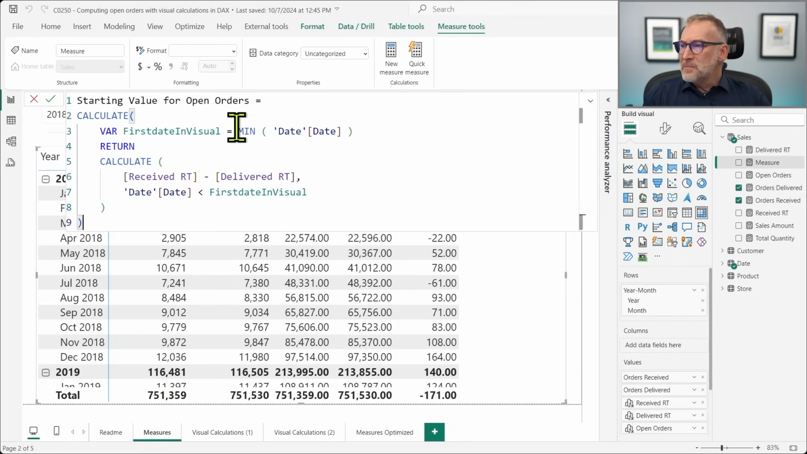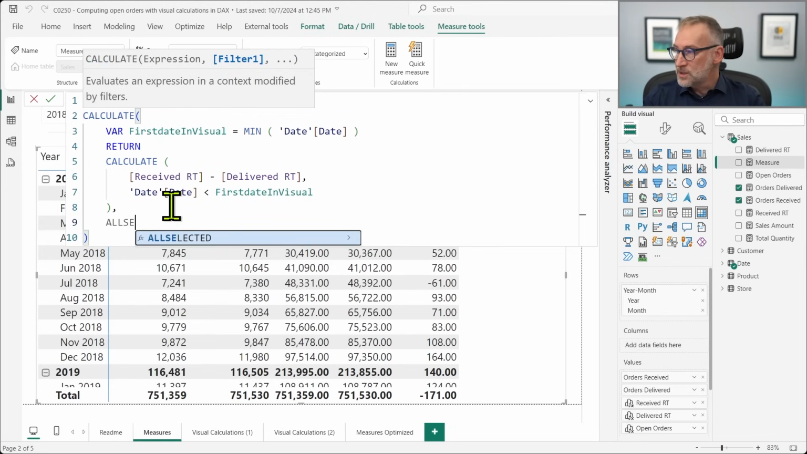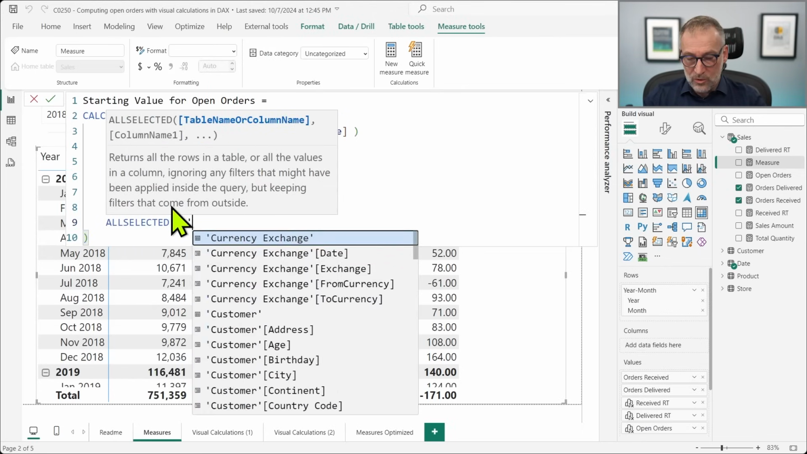Actually, this mean date is not computing the first date in the visual. Right now it's computing the first date in the current cell. We want the first date in the entire visual. That's why I use this calculate at the beginning, because we're going to use all selected over date.